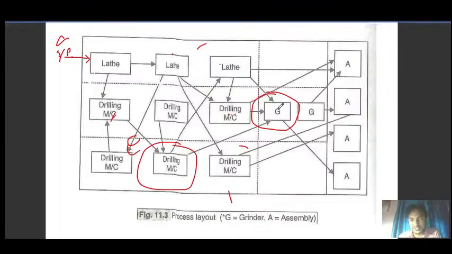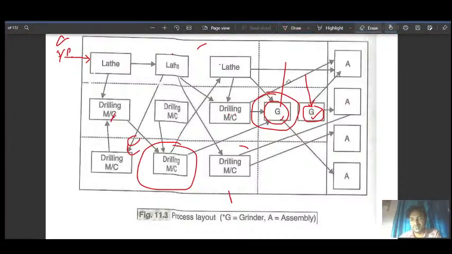Suppose these two machines are different, and this one is used only for the finishing operation, but this one is your main machine where you need the grinding operation. Suppose this machine sometimes breaks down. After it breaks down, what will happen here? This lathe machine will not send part because there are already parts waiting. This drilling machine will not either, because machines don't send parts.